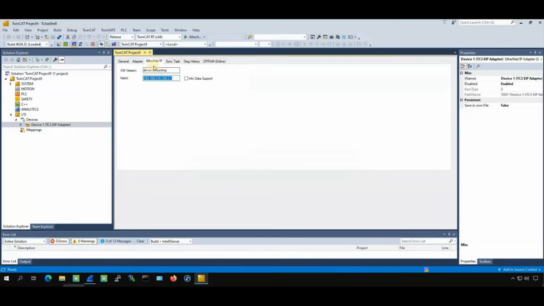The next one is the EtherNet/IP tab. Here is a net ID. Maybe you need to use it if you want to send some explicit messages. Then there is a field, an input parameter, that asks you to pass this net ID.